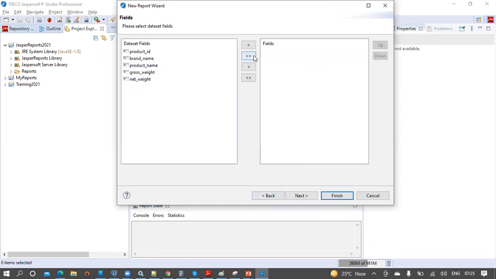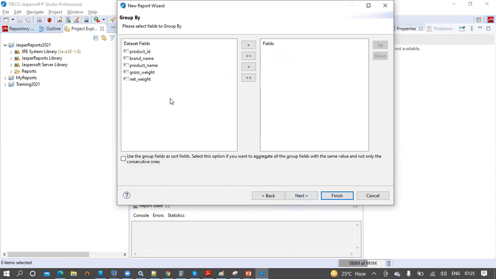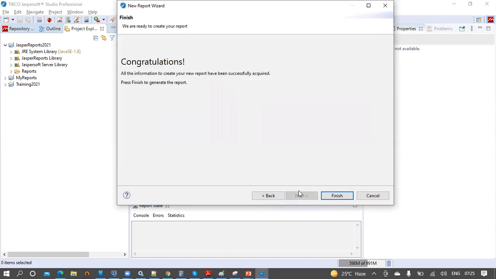Let us take all the fields for the report. Basically, we are going to design a grid-like report. So let us take all of these fields, then click on Next. Let us skip the group by field here. We are not going to group our report. So let us skip this one, click on Next, and then click on Finish.